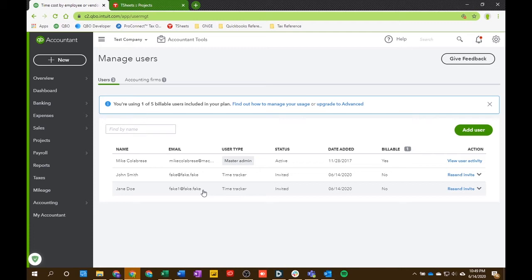So they'll go to the email, they'll click the link in the email, they'll create their own password, and they'll be able to log in right in QuickBooks, and they'll be able to enter their time.